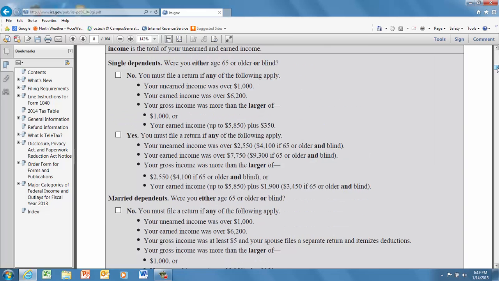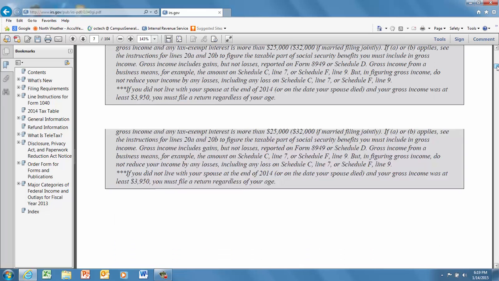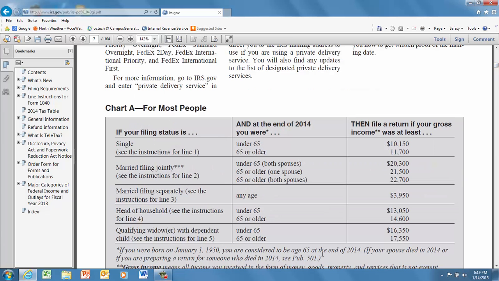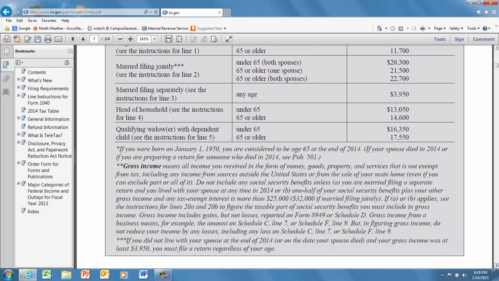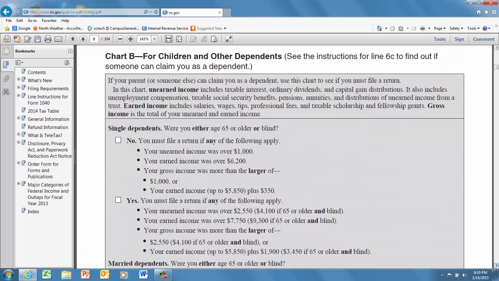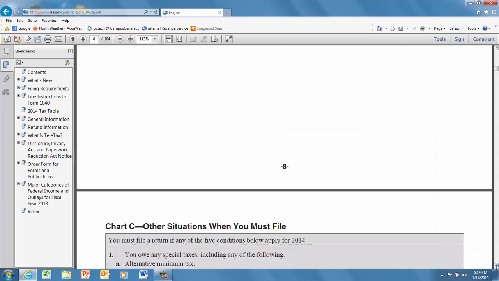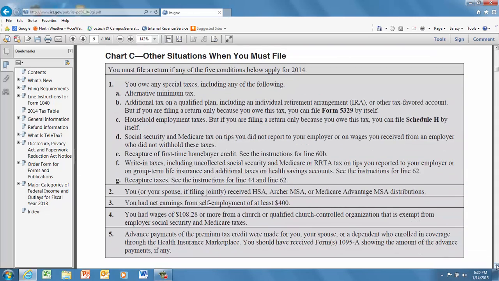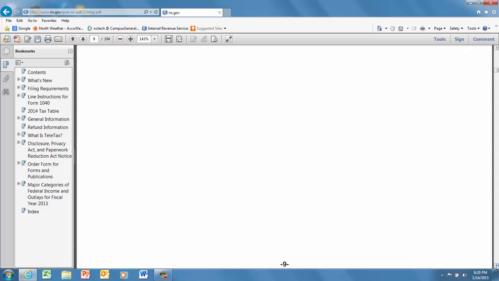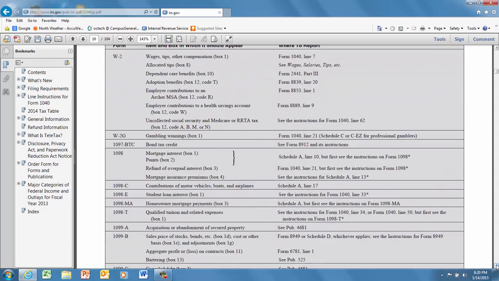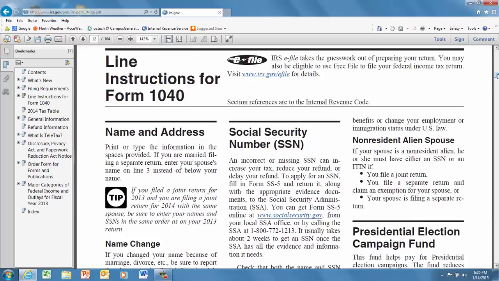There are worksheets. Here is Chart A for who needs to file a return. This is in your textbook, exactly like this, but it's also here in the 1040 instruction booklet. Chart A, Chart B, and Chart C that we go over in lecture, how to use those. There are other worksheets.